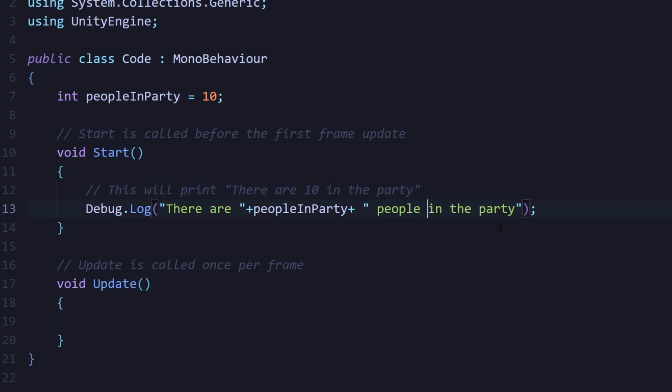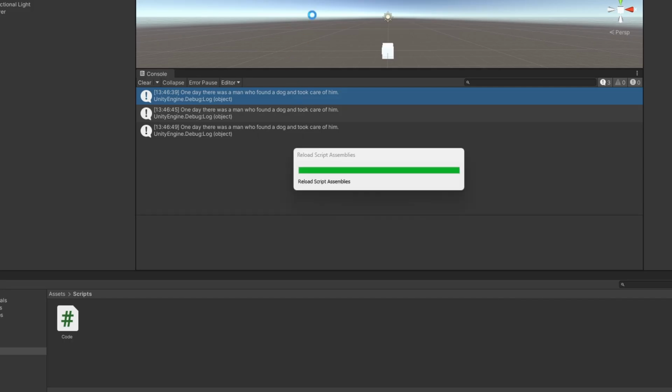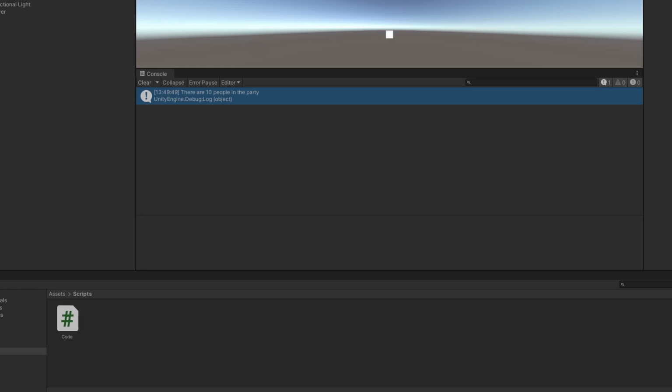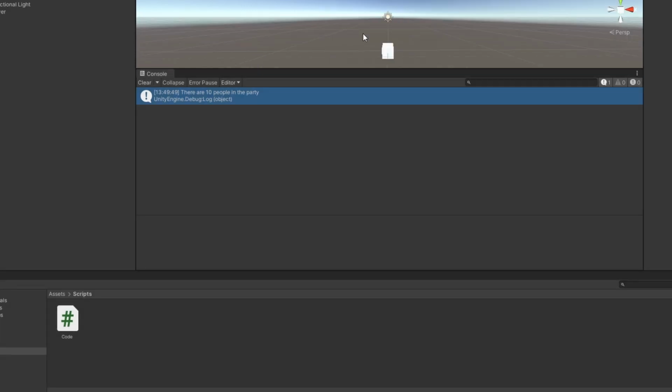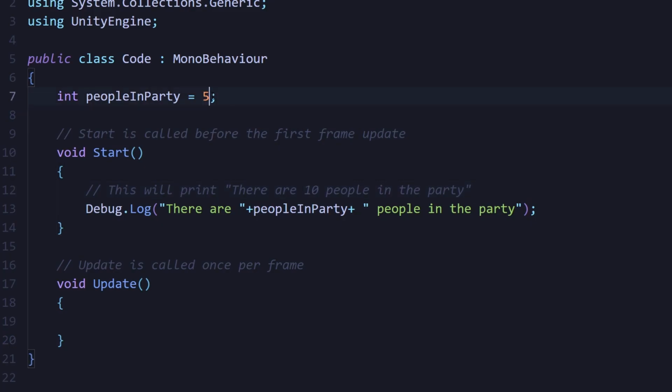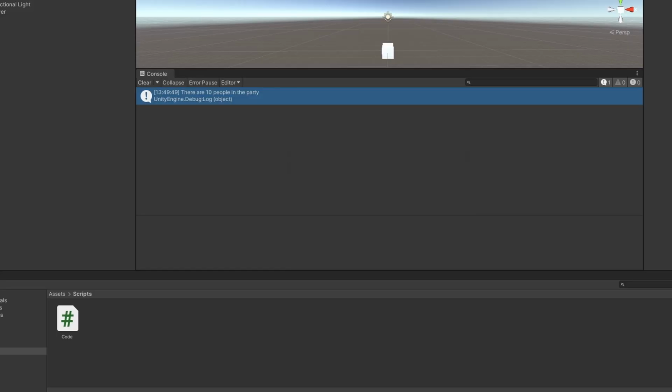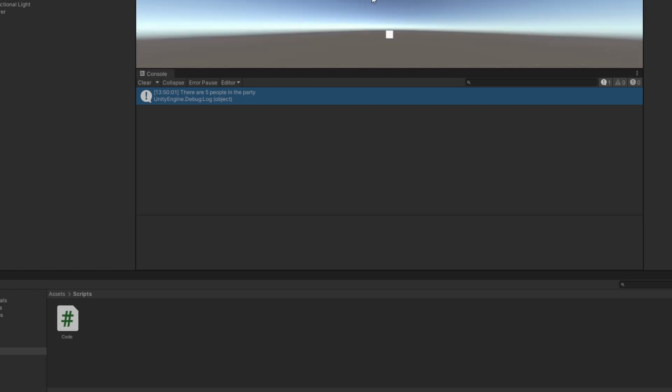But we should probably say people, right? Think about what it's gonna print, helps you make sense. So now let's say there are 10 people in the party. So we can use Control S to save, go back to here, and click play. And you can see it says there are 10 people in the party. So you can change this to 5, save it, and print there are 5 people in the party.